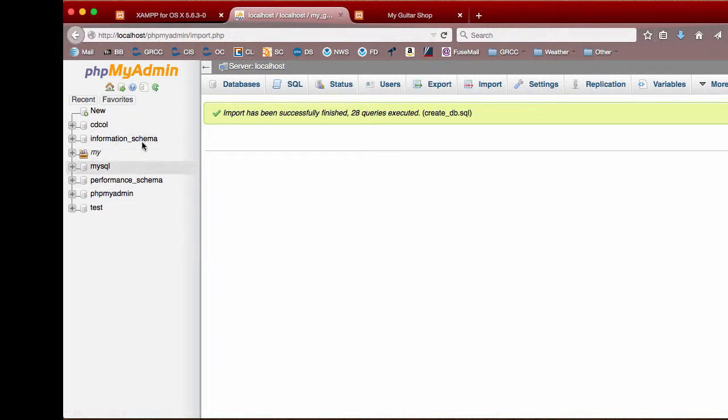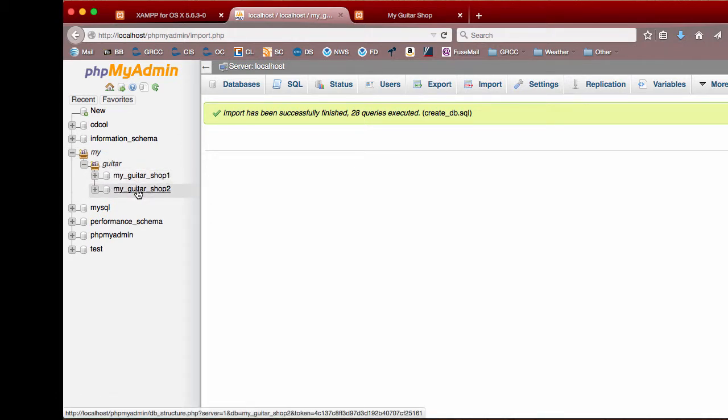Now, if you look on the left side here, you'll notice something interesting. You see the word My here, right? And if you expand it, then you see guitar. And if you expand that, you'll see the 2 databases. It turns out when you define your database with underscores like this, it basically creates a folder structure in this tree view over here. So my underscore guitar gives you 2 levels down. It's the my level, the guitar level, and then there's the 1 and 2 for the database names.